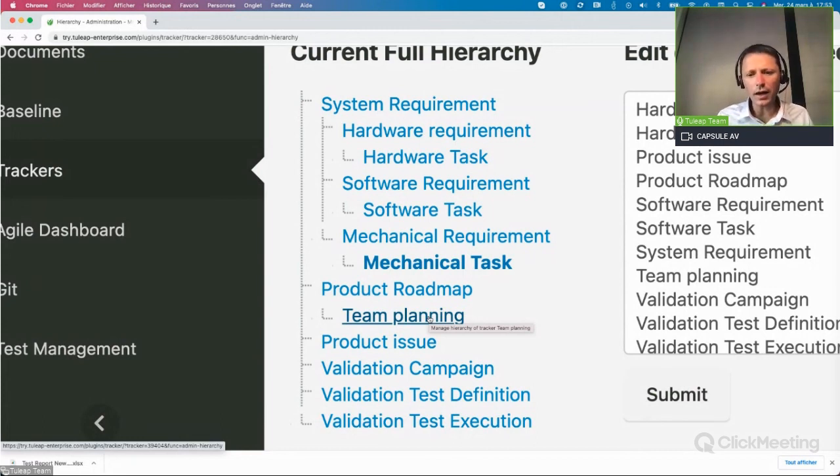After, you can define that the planning from the software team has to wait for the end of the planning of your hardware team. So what you can do here is create a link between the two plannings.